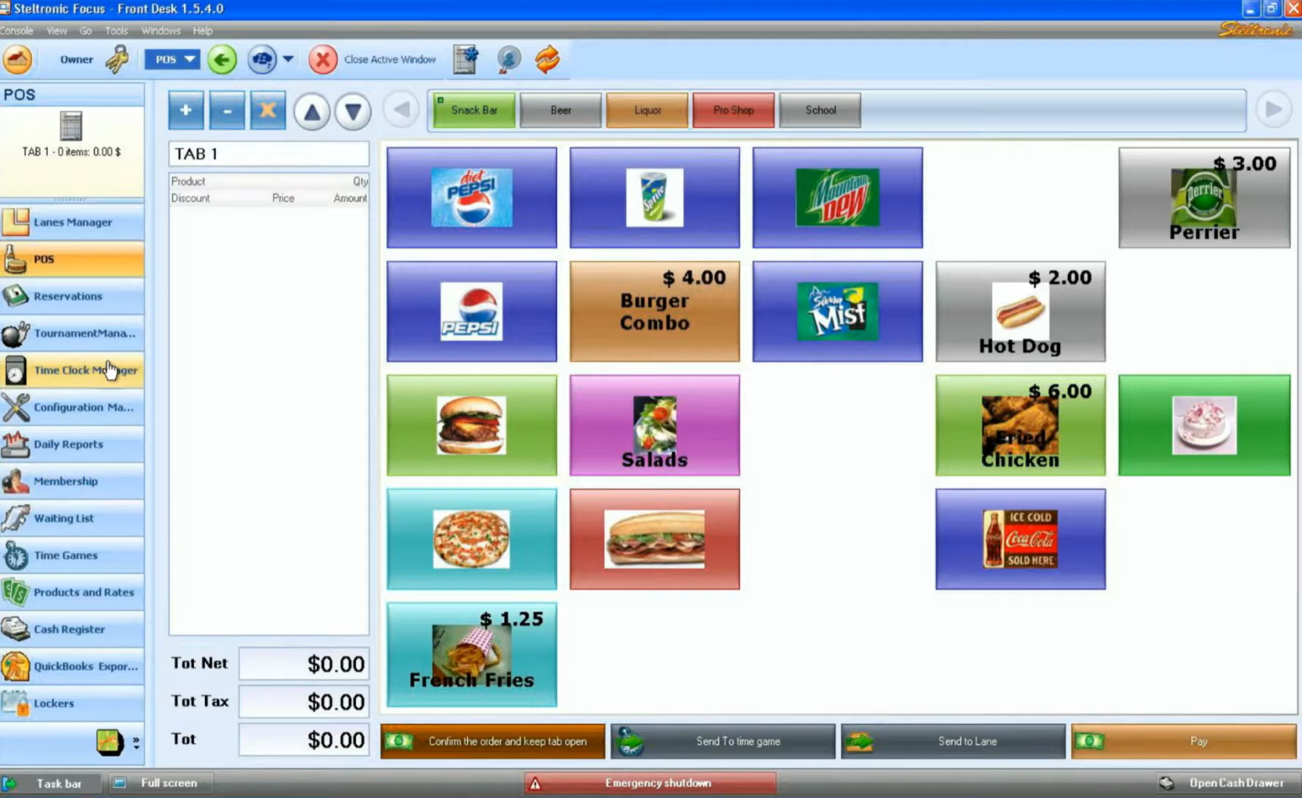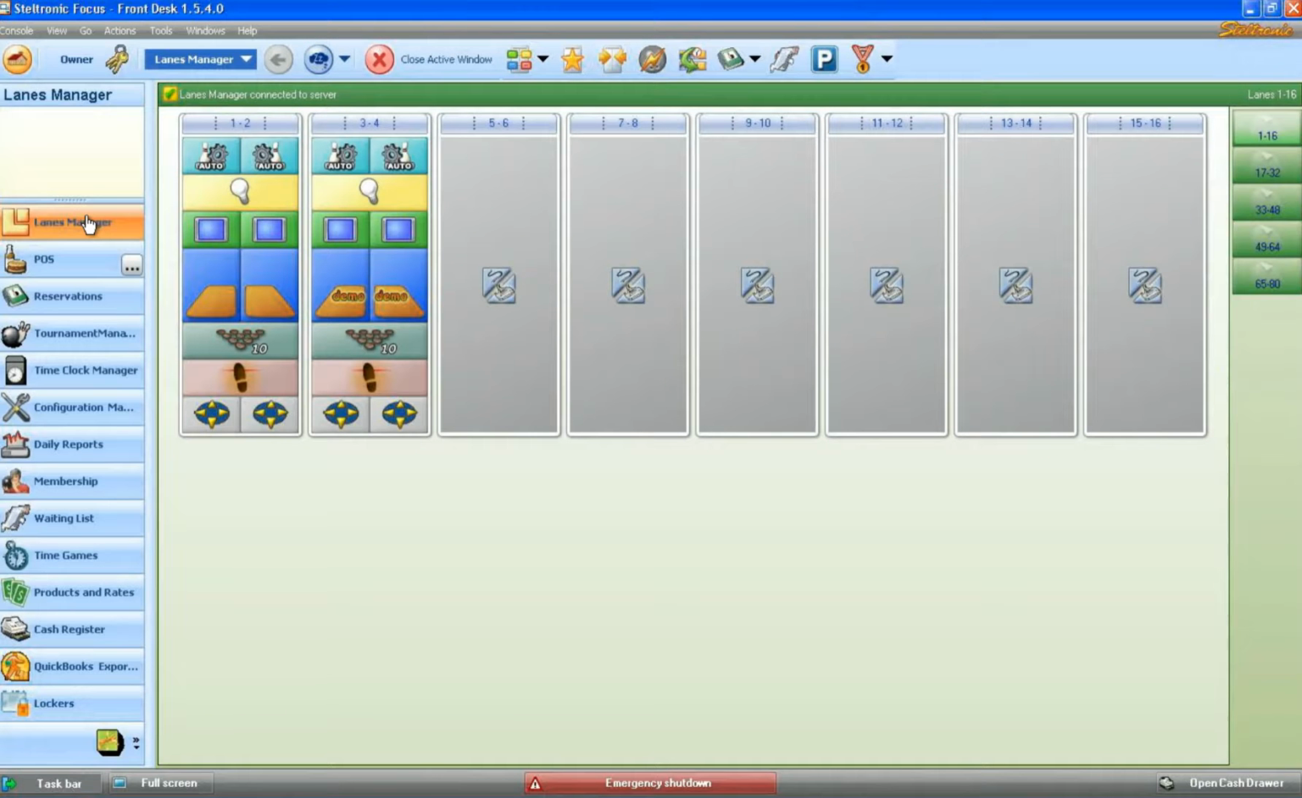Some of the other features that you will find in the system are that all of the plugins can be added or removed to each terminal in your building. So if you don't want the lanes to be shown in the bar, you can remove this plugin. Each one of these plugins is configurable and can be customized per terminal in your building. The Lanes Manager button allows you to monitor all of your lanes and do things with the bowling lanes.